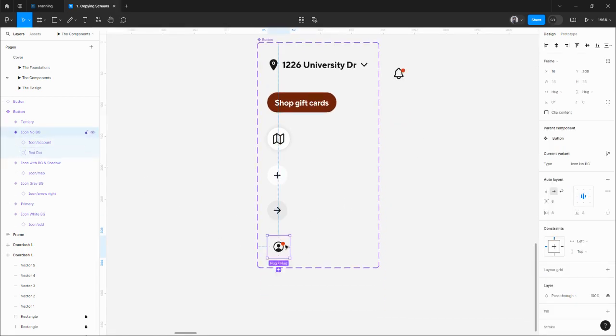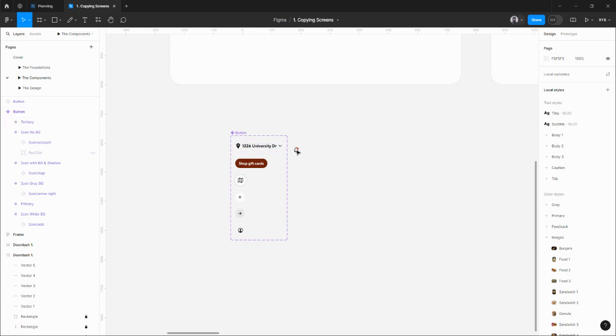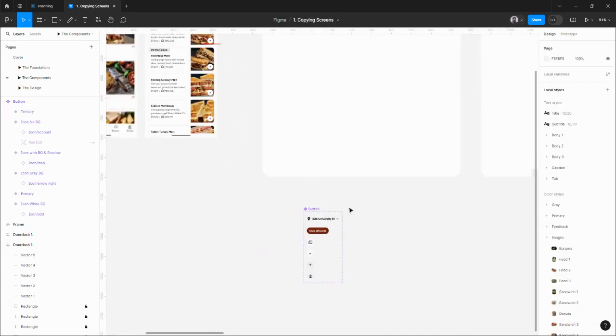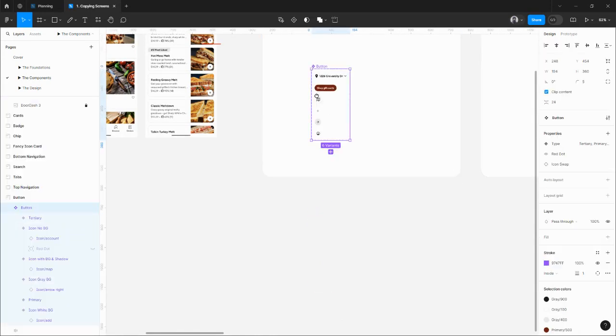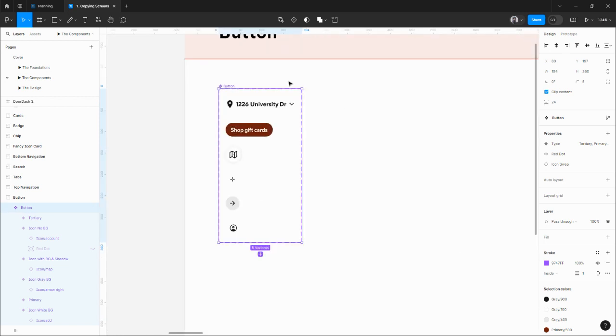And I want to move this red dot to here. Okay, property applied. So I've tested my variants. Now my buttons are ready, and I'm gonna place them into the section that I prepared right here.